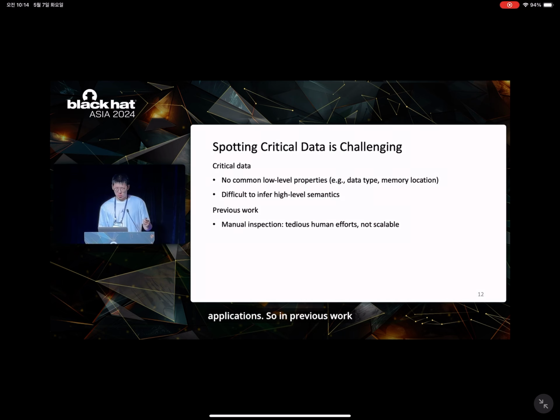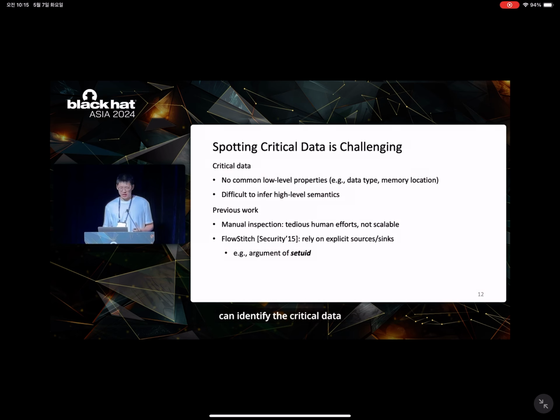So in previous work, researchers try to manually inspect the code base to identify the critical data, which is tedious, requires large human efforts, and is not scalable. FlowStitch can identify the critical data with explicit sources or sinks, like the argument of syscalls. And Clearly can only identify critical data related to the error codes in the Linux kernel.